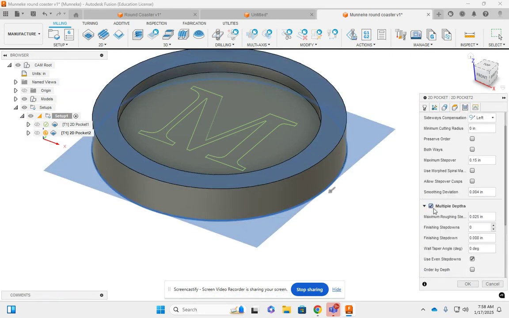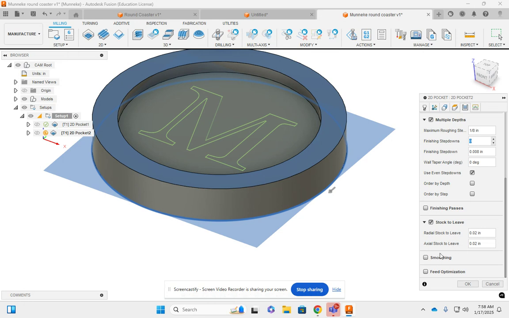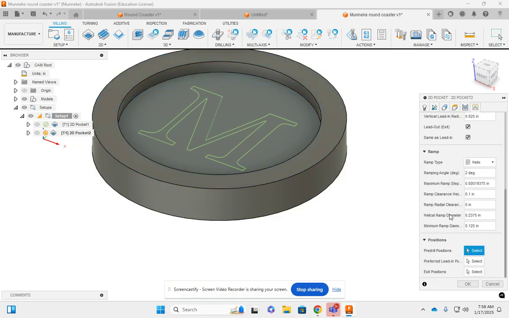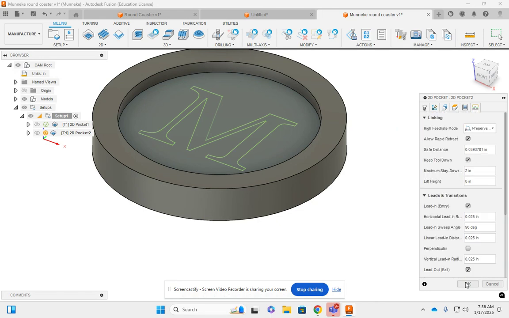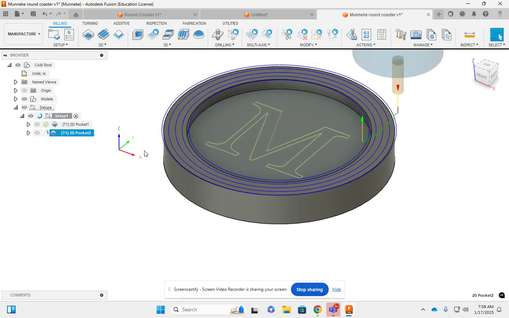Passes, I'm going to change on multiple depths again. Change it to 1/8. I'm going to put on smoothing. Linking, I'm going to change this again to plunge, and all the other settings should be good to go. Press OK, and it's going to generate this toolpath. So you can see how it cut there.